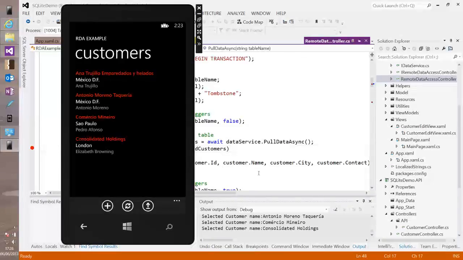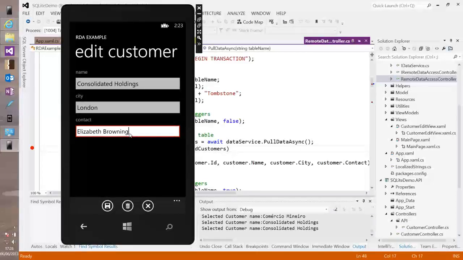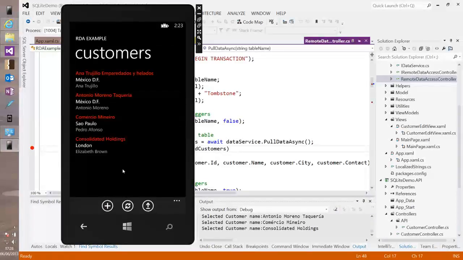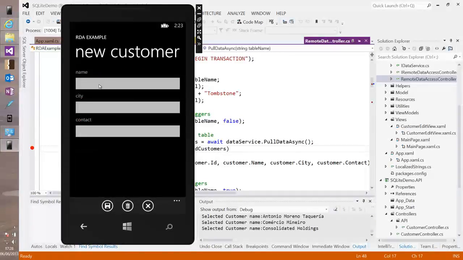We've turned on all those triggers. So now I can go in and start changing a few things. Let's change her name to Elizabeth Brown. Save that. And we can add another one.